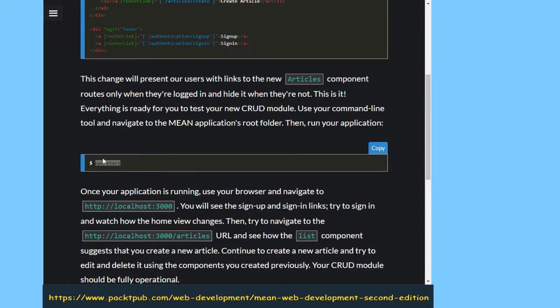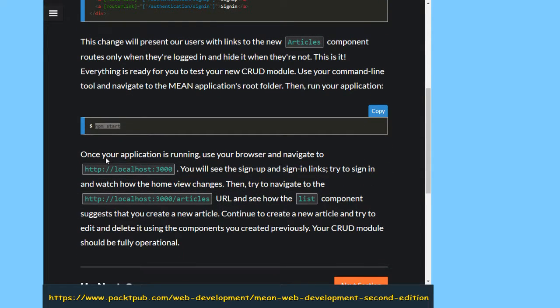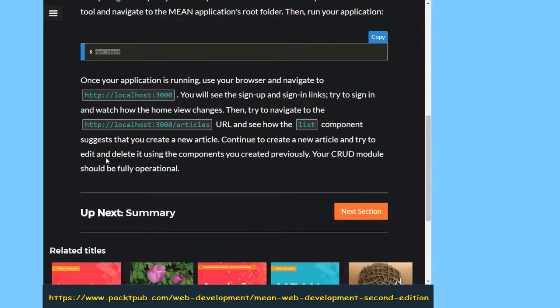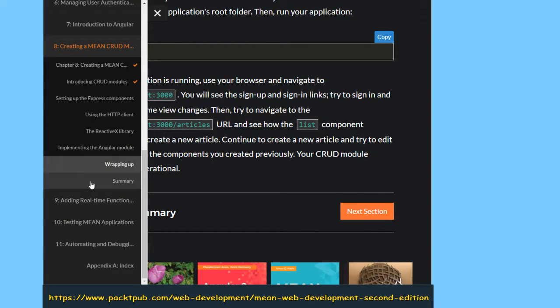Once your application is running, use your browser and navigate to localhost 3000. You'll see the sign up and sign in links. Try to sign in and watch how the home view changes. Then try to navigate to the localhost 3000 articles URL and see how the list component suggests that you create a new article. Continue to create a new article and try to edit and delete it using the components you created previously. Your CRUD module should be fully operational. That's exciting. It's a good cliffhanger.